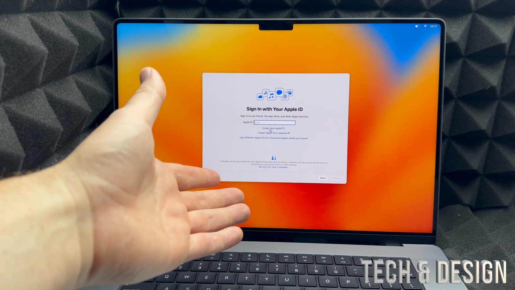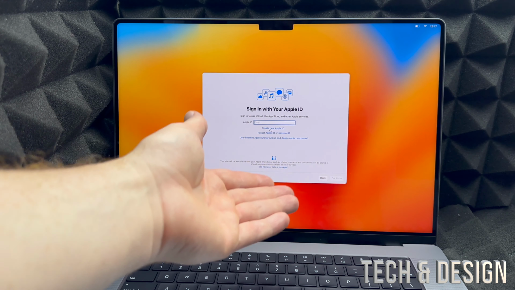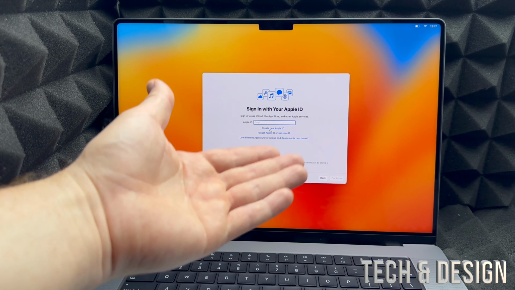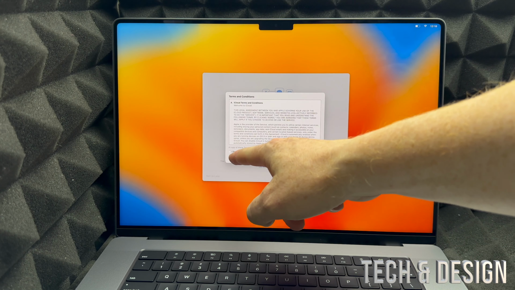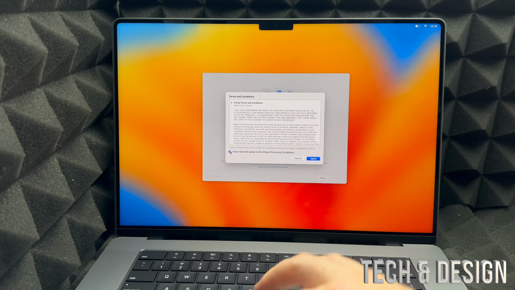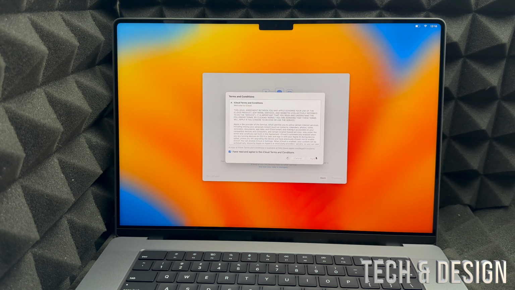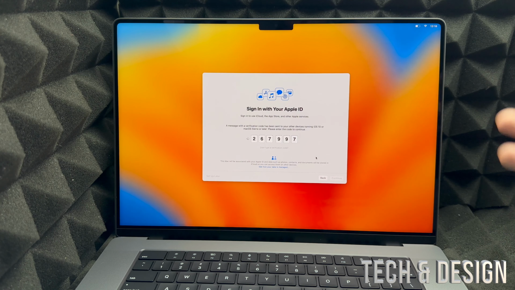Now, if you already have an Apple ID, you can write it down right now. So it's just going to ask you for your email. Then it's going to ask us for our password after that. Then you're going to see something like so popping up. You just have to click right here to put a check mark. So that's on the left-hand side. Then on the right, just click on agree. Some of you might have got a notification with a code on your iPhone if you had an iPhone or any other Apple product. And you would have had to type it in here.